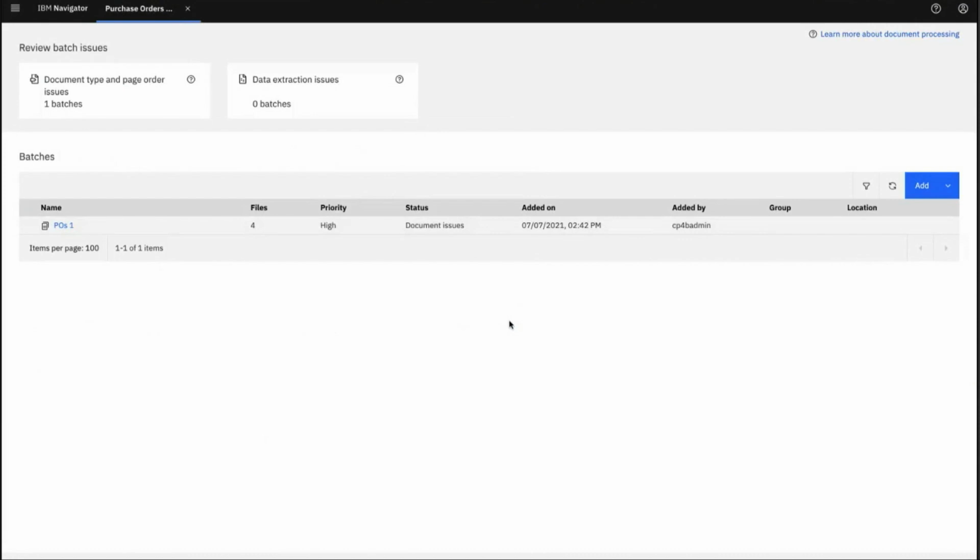Okay, so now we're on the runtime side of the project. In this screen, we're going to process some batches. As an operator, I have the ability to upload additional documents. In this case, I already have some documents open, so we're going to work with the batch that I already have in there.